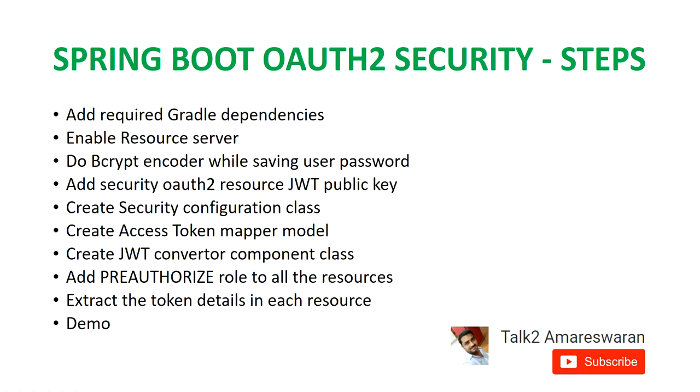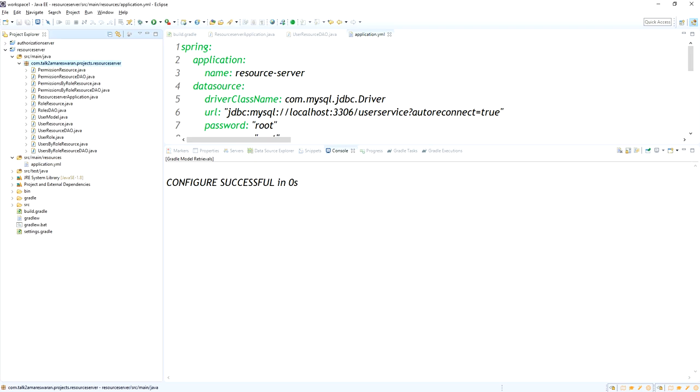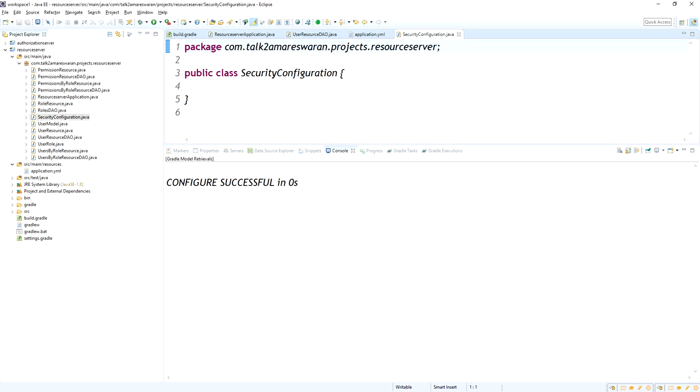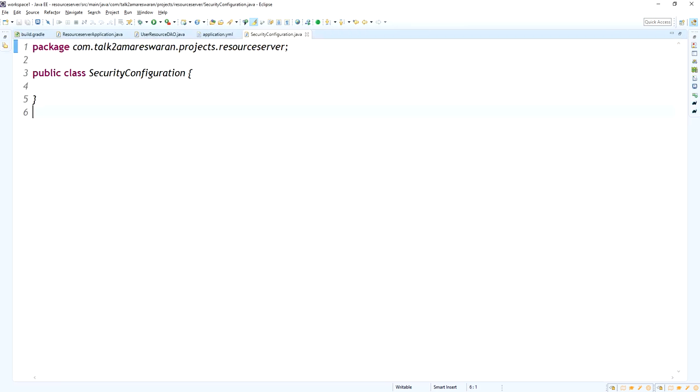Next, we need to create a security configuration class in the resource server. Now I'm going to create a class called SecurityConfiguration. Already some class files are there. Those class files are what I wrote as REST APIs to create users, delete users, view users, and then create roles, assign roles, assign permissions to roles, and assign users to roles.